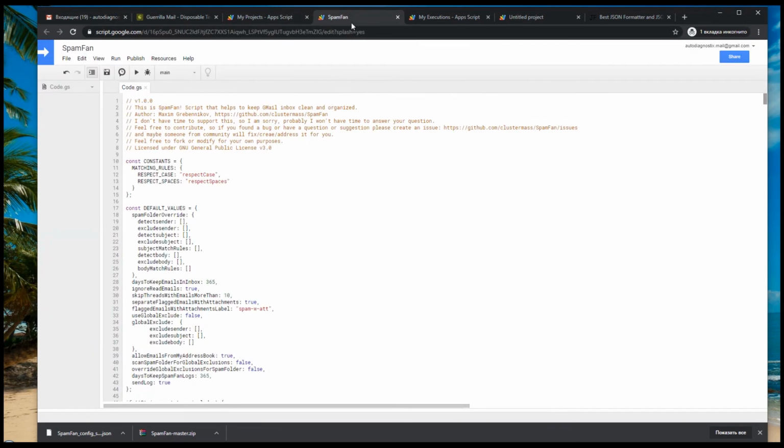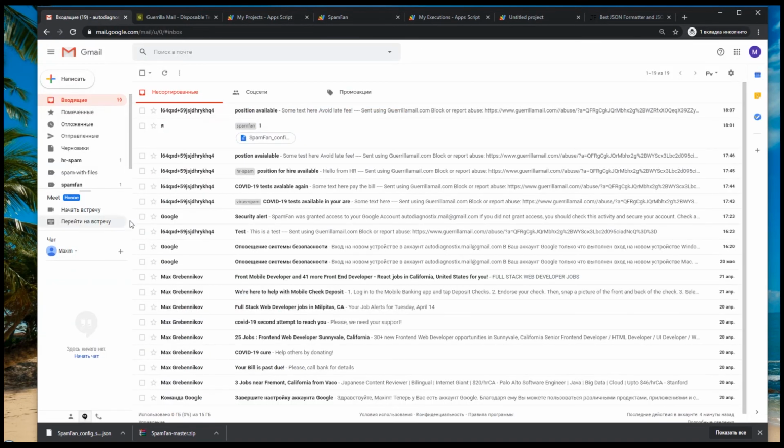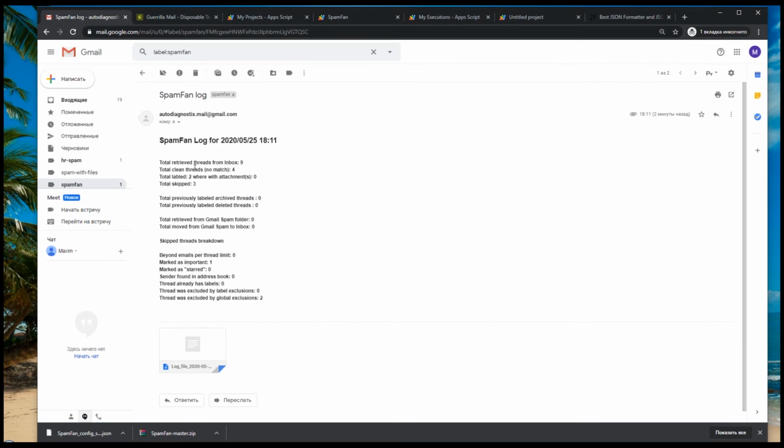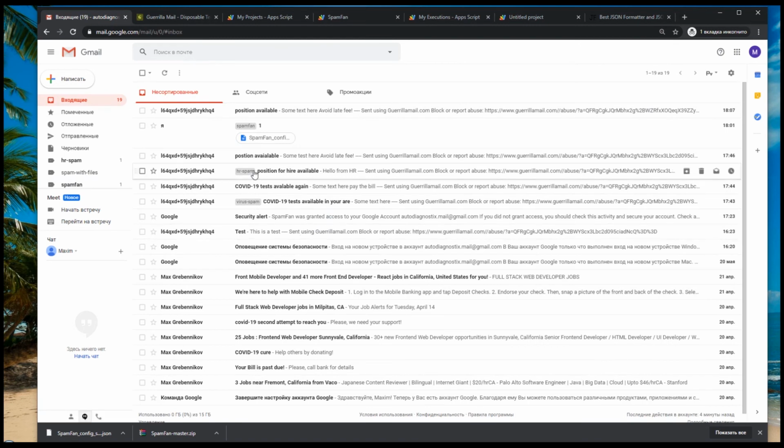And you can see that the app is finished working, and now the spam fan transferred the spam fan log into the spam fan folder, and that's how this script works. So you can see some of the emails were labeled, and they are in the corresponding labels.